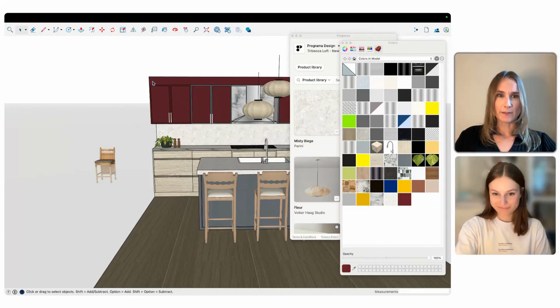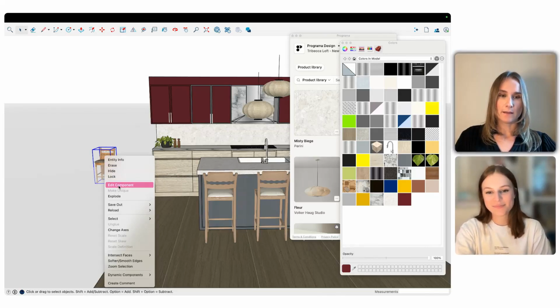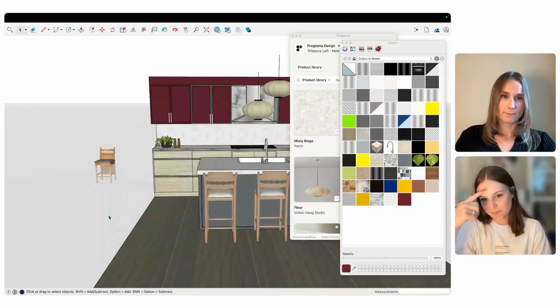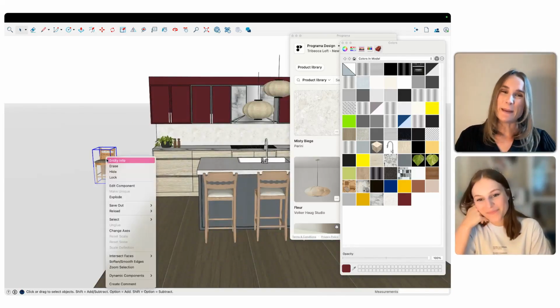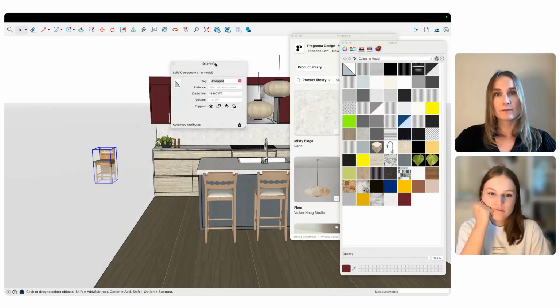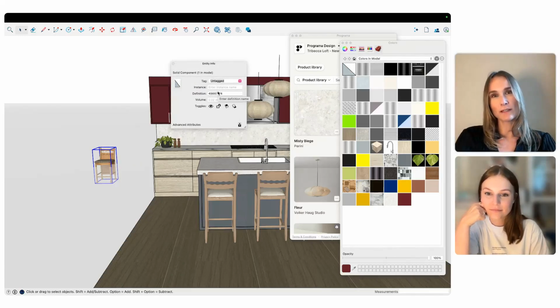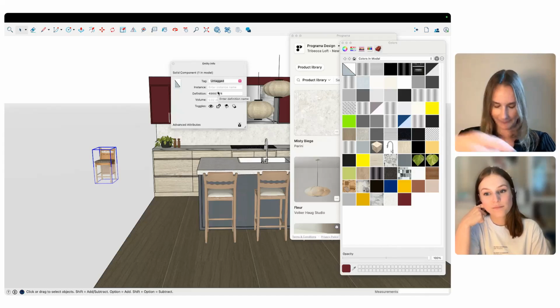I was just thinking about the actual size of it. It depends. It really depends. It's not directly defined from within Programa. It's dependent on the size of the SketchUp model that you're downloading, or it is dependent on the size from the supplier website. Got it.